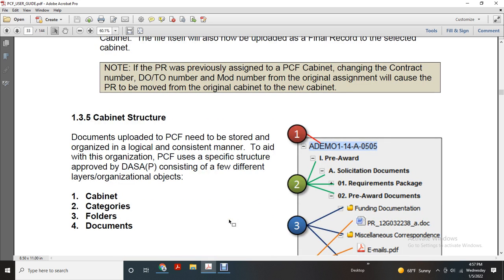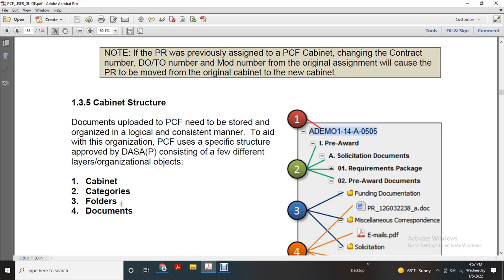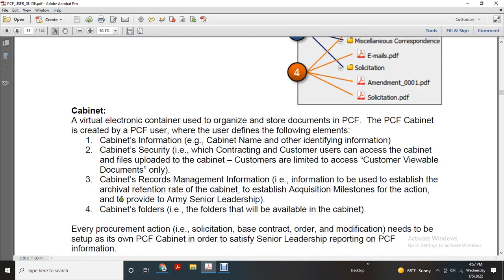Cabinet structures. Documents in the paperless contract file may be stored in an organized, logical, consistent manner to aid with the organization. The paperless contract file has a specific structure approved by the DASAP, consisting of a few different layers and organizational objects: cabinets, categories, folders, and documents. Cabinet: a virtual electronic container used to organize and store documents in the paperless contract file. Cabinets are created within the paperless contract file.